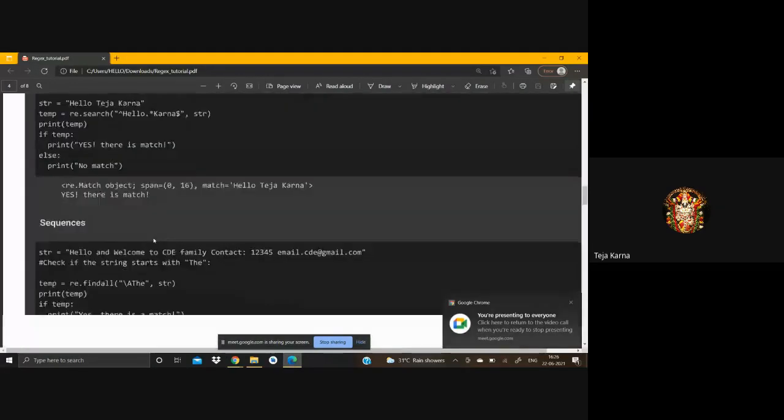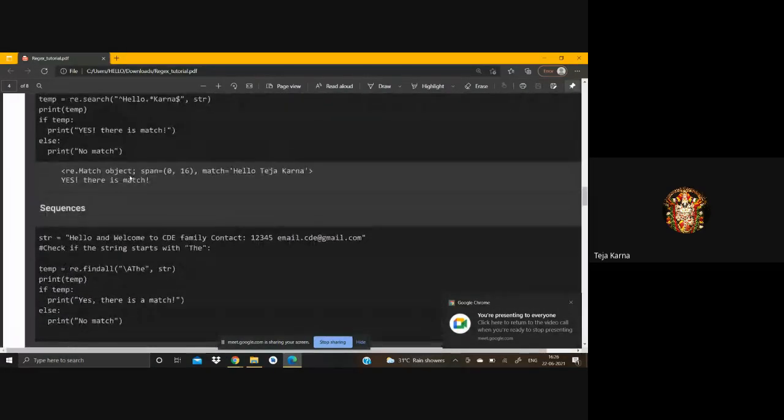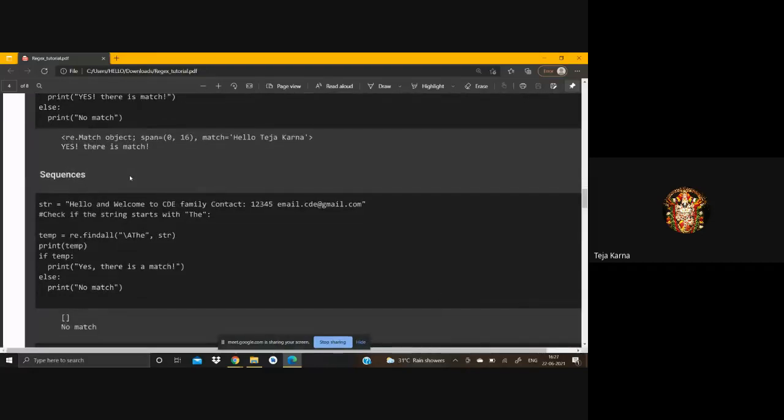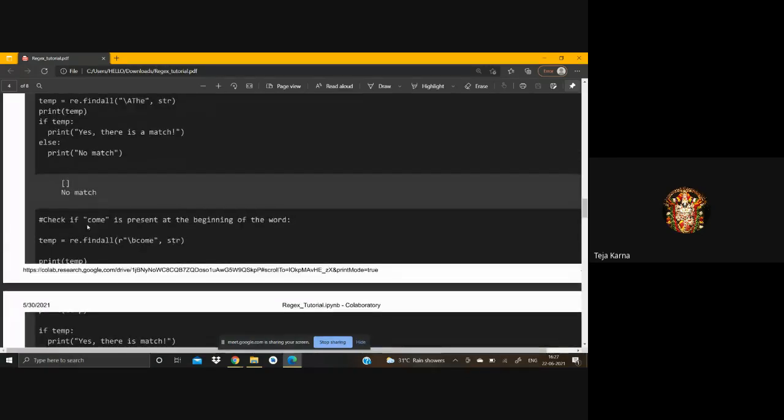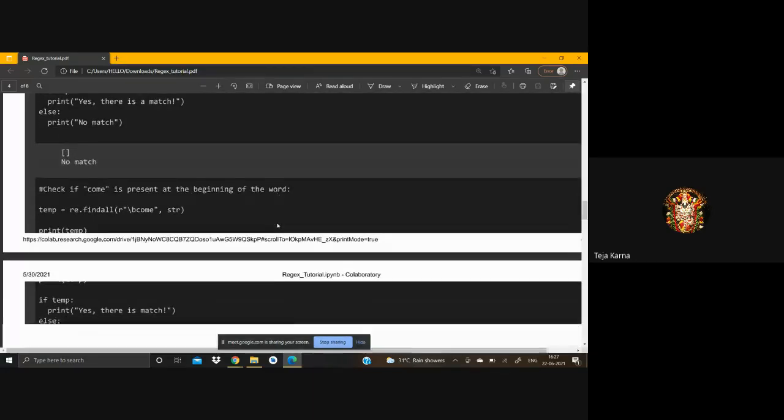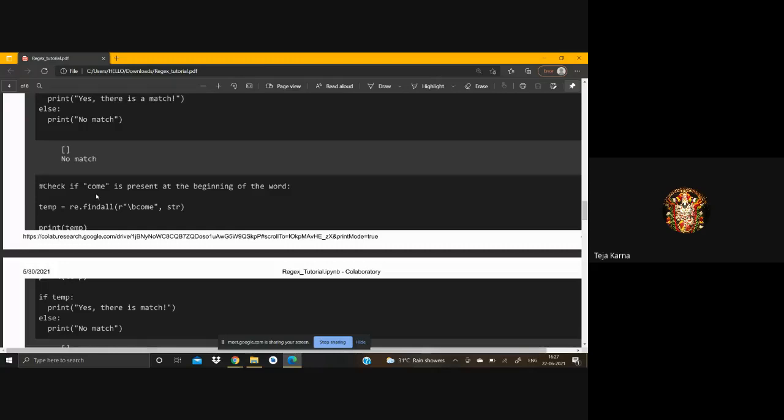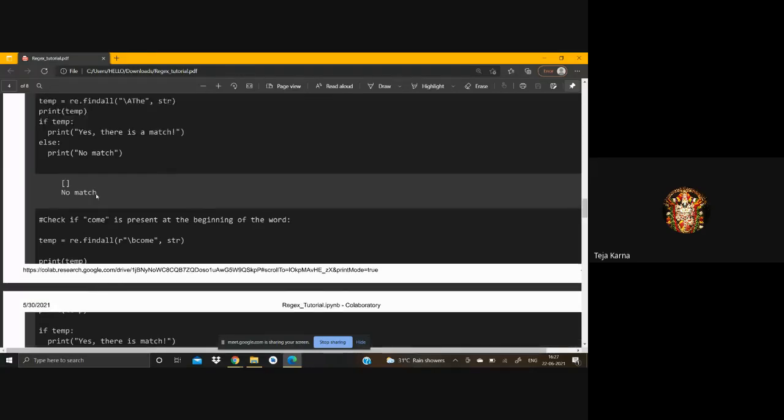Okay. Then again, these are the sequences. Till now we have seen something regarding meta characters. Now we are going to see the sequence characters. Fine. This is again the same string. Check if the string starts with the given word. By using a meta character, you have to use the caret. If you are going to use the sequence, then you have to use backslash capital A. The same functionality. Fine. To check if the word is present at the beginning of the word.